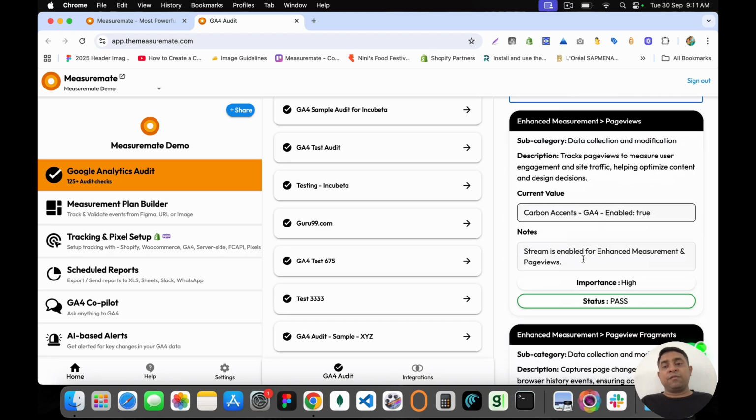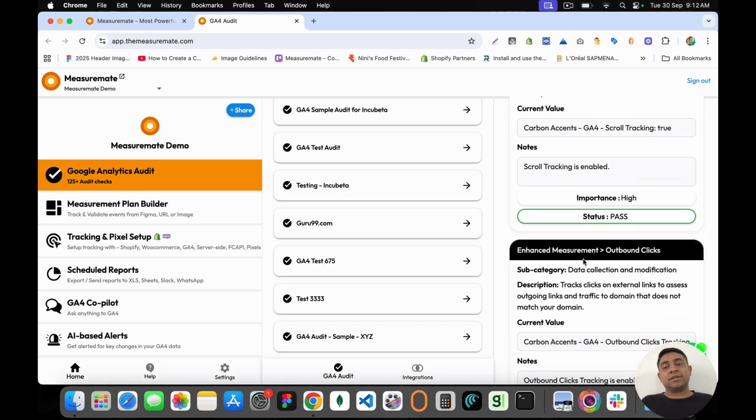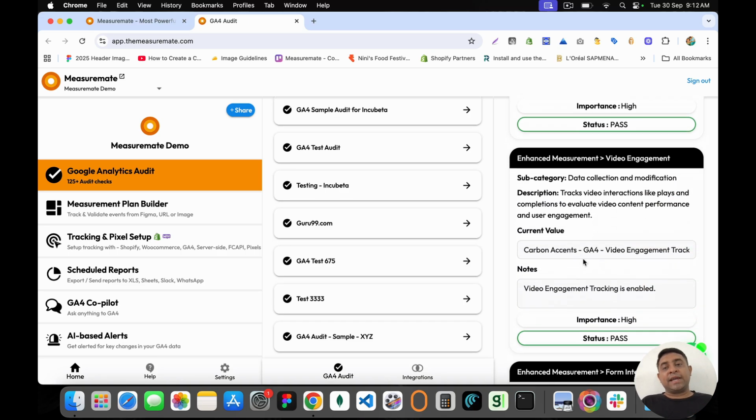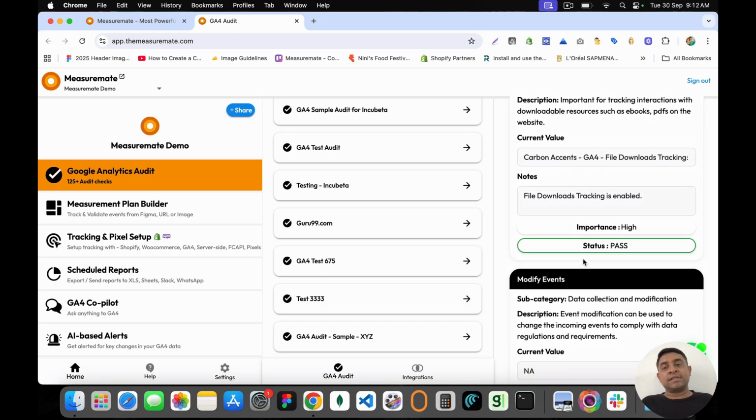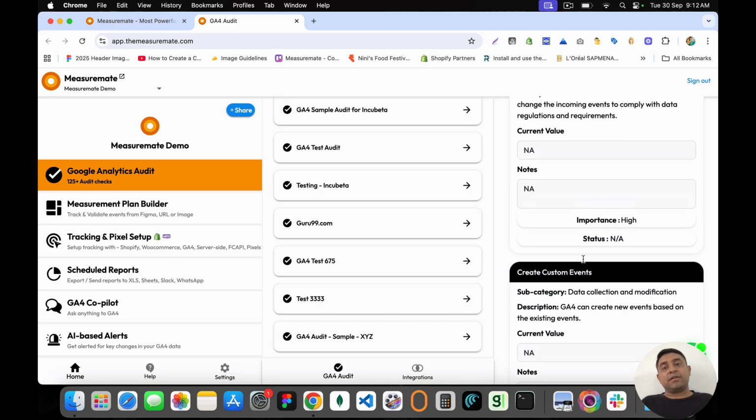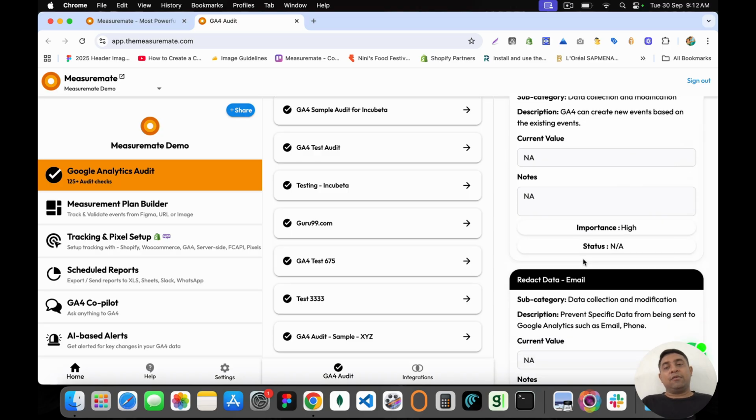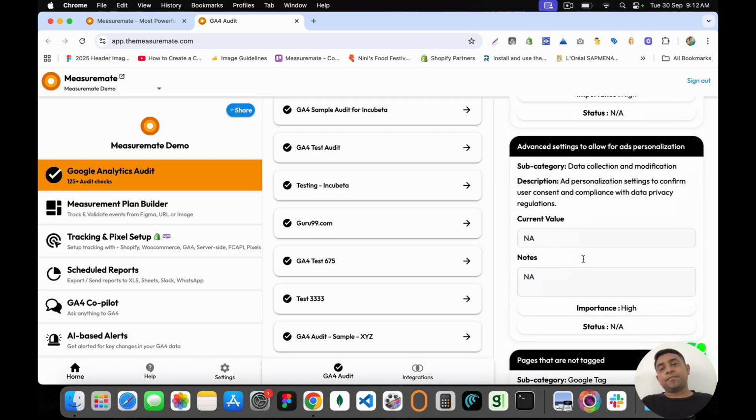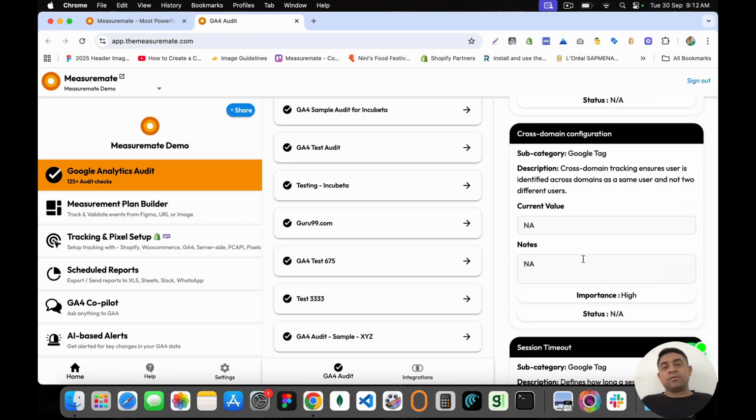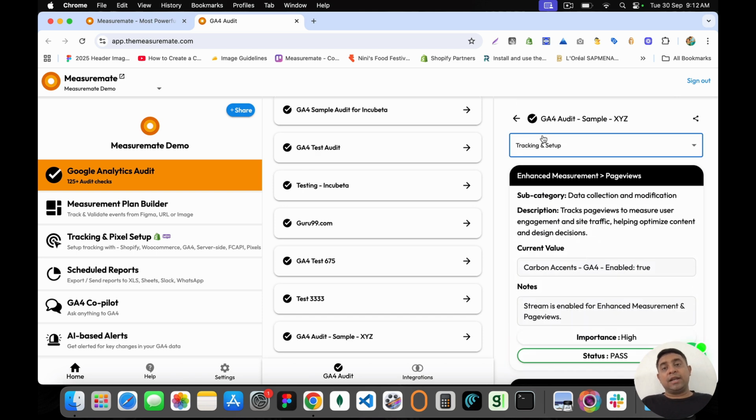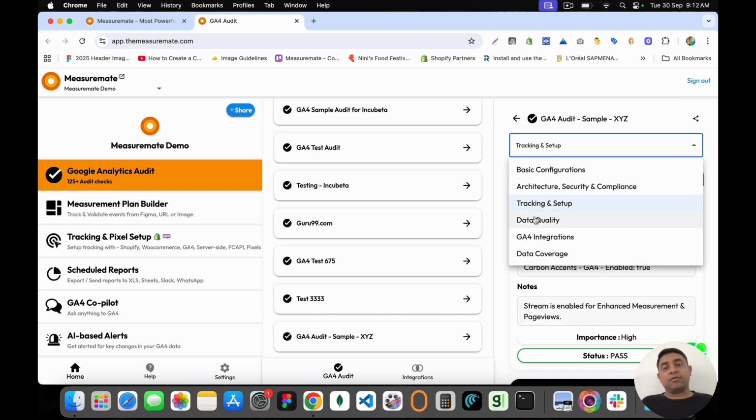Tracking and setup. So if you have implemented Google Tag Manager, it will check your website for the code presence, and will check whether all the default values have been set up properly or not, right? So lots of things are already checked when you look at the audit.